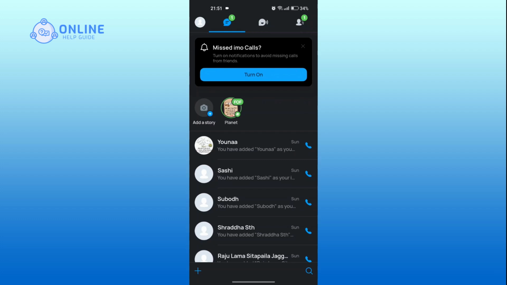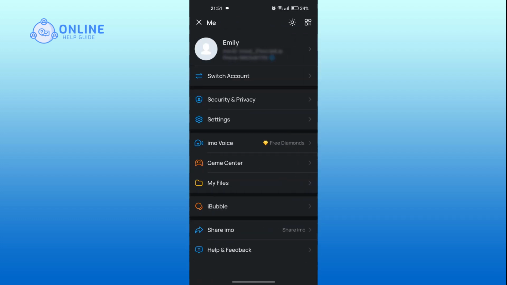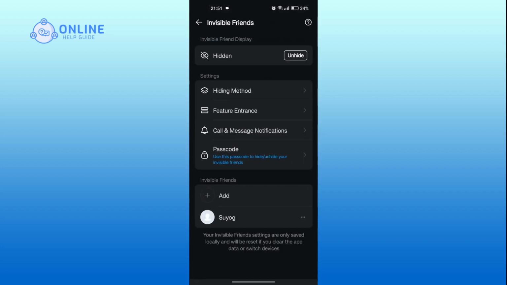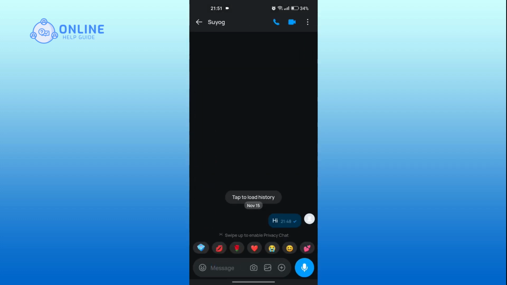To view their messages, go back to your profile again. Go to Security and Privacy. Tap on Invisible Friends. Then tap on their account at the bottom. Now you can view their messages. And that is how to hide Imo messages from Imo account.